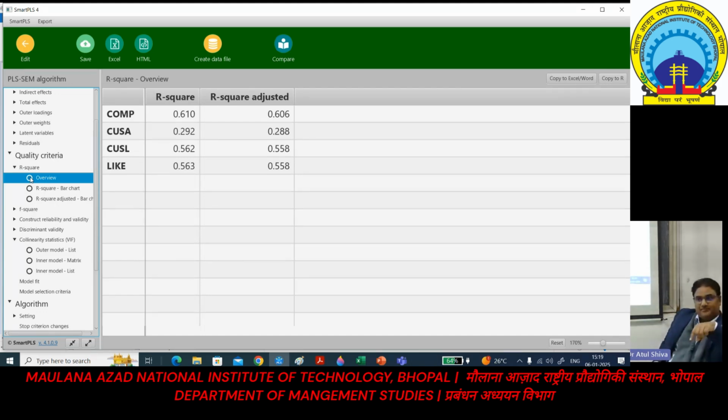The final dependent variable is loyalty. 56.2% of loyalty is determined with the help of these independent variables taken together. 56% variance is explained in the DV due to all these independent variables taken together. It's a good R square.